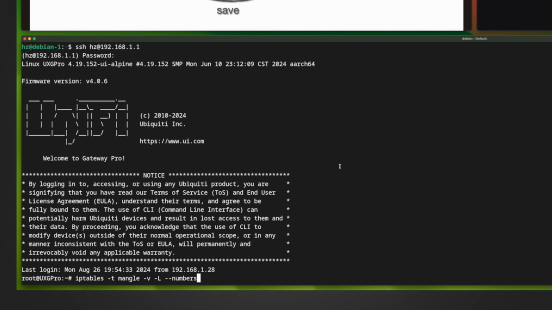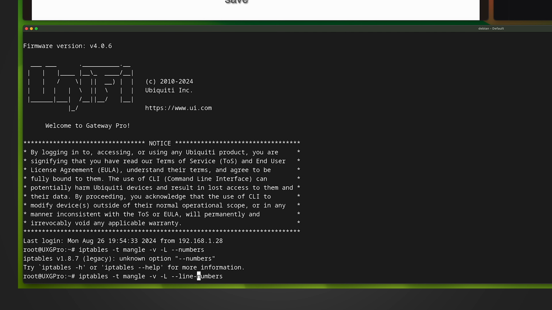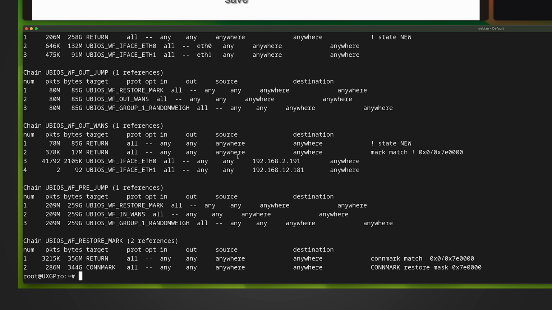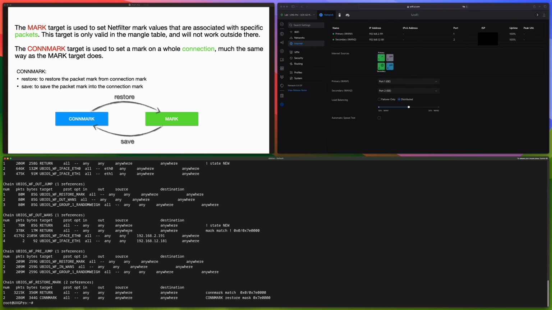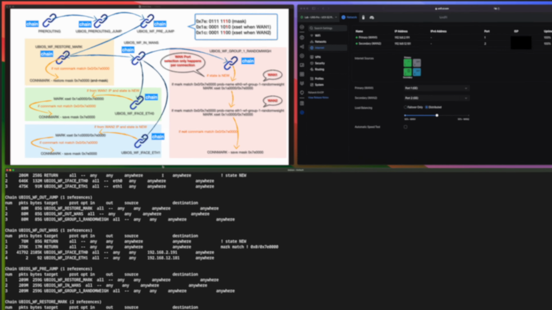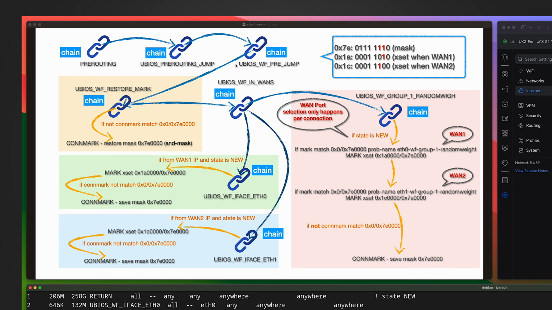Then let me display the mangle table content. Oh, sorry, it's line number, not number. So you see a lot of rules already. Just to help you understand what's going on, I drew this diagram. Basically, let's assume you have a brand new packet trying to send out to the internet. The system goes to this step and then this step. Because initially the connection mark is nothing, it will try to restore the mark, and then it goes to this step. For this step, it will first execute this chain.